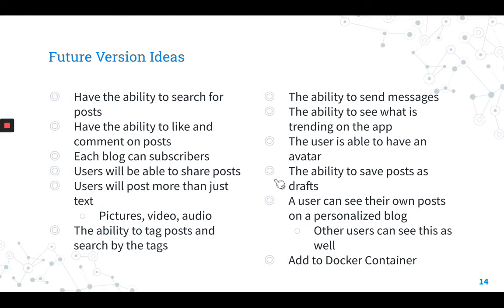And future version ideas, just the main points: we want session variables to have the users be separated, the ability to add more than just text, like pictures, videos, and audio, a personalized page for the user, as well as being able to add it to a Docker container. We want the whole project in a Docker container to make it easier for development and save time and money, because then developers don't have to download IDEs and versions and all of Java. Everything is just handled in Docker. So it's faster.